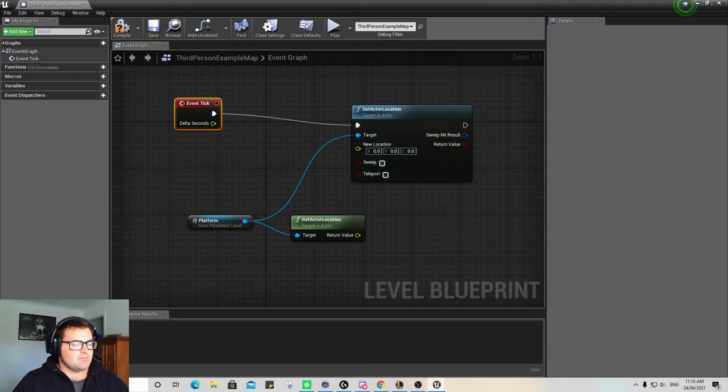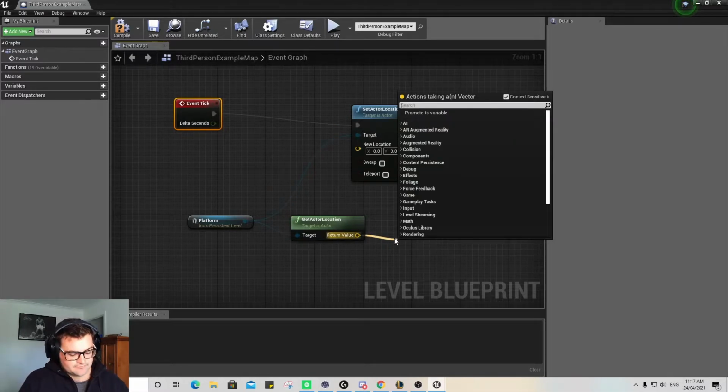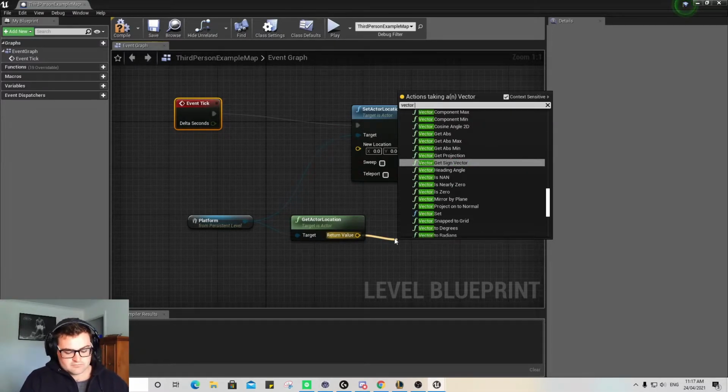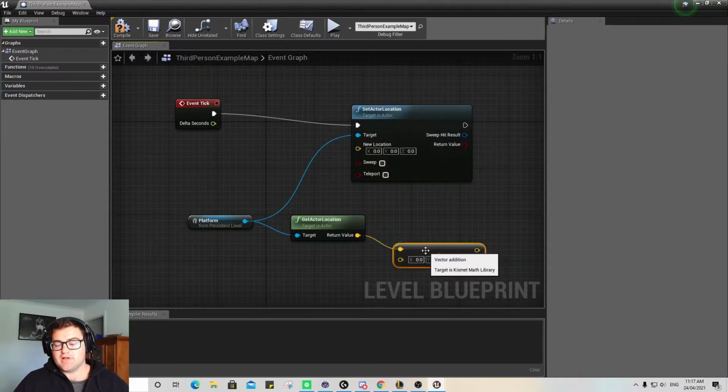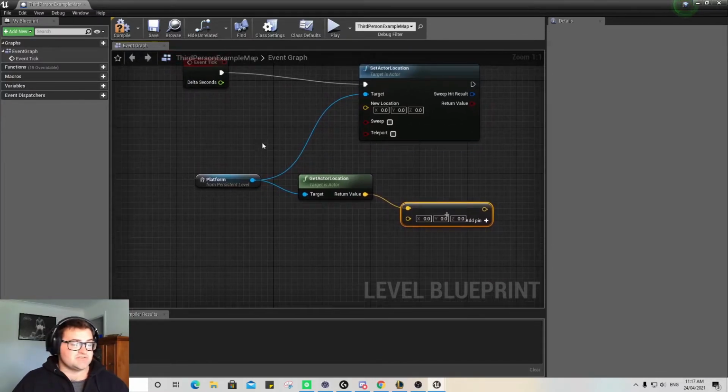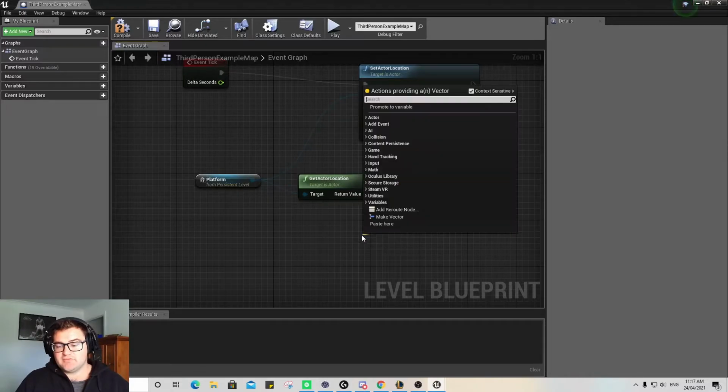Now's when it gets a little bit more confusing, because we need to start dictating where this is going to go. The actor being the platform, we need to dictate where that's going to be going. So we need a vector plus vector pin for this. Like everything in game creation, we're actually using math to dictate where this is moving. Now we're going to be using a make vector, because we're making that vector of where it's actually moving along as a platform.